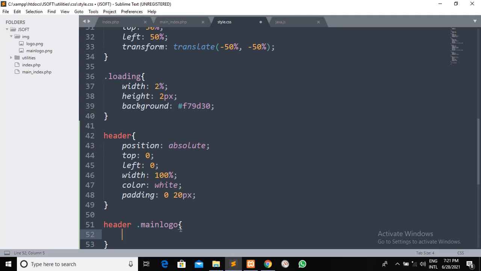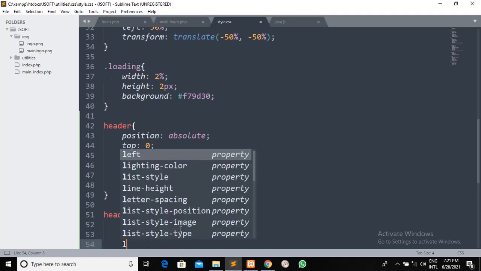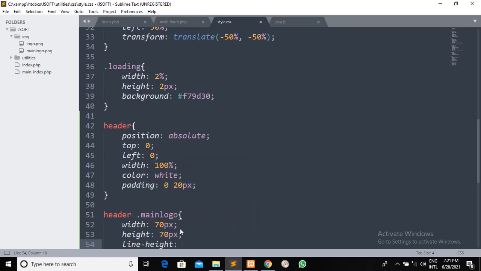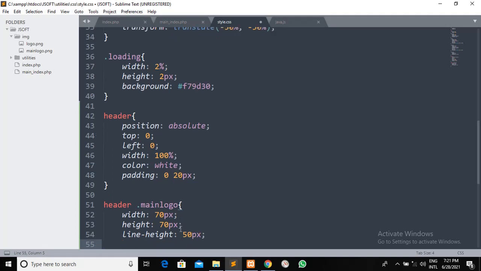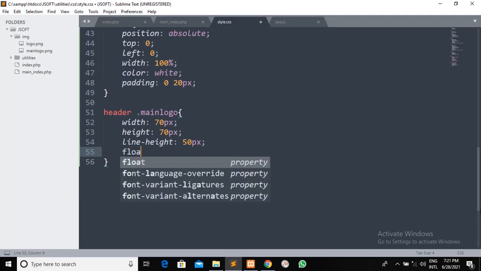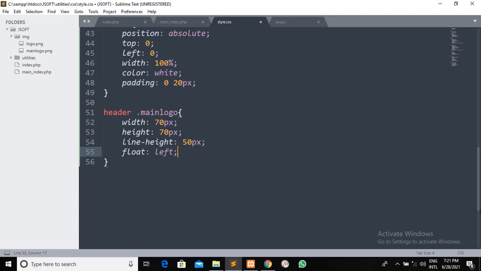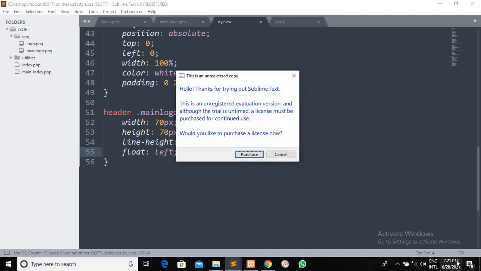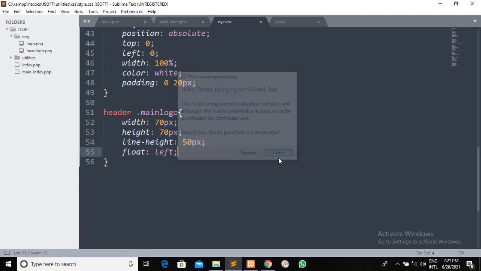Size, we'll give it width 70 pixels, height 70 pixels, and line height 70 pixels also, or let's say 50 pixels, and then float left. So let's see what we have done so far and how it looks.